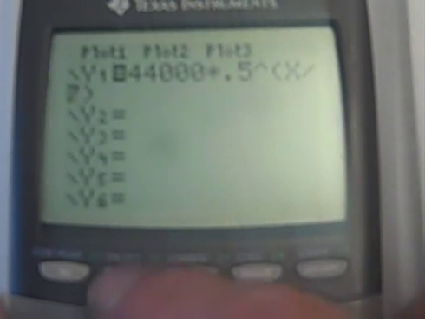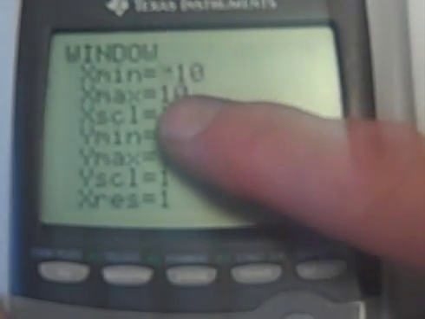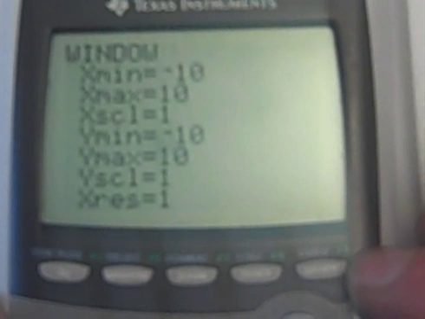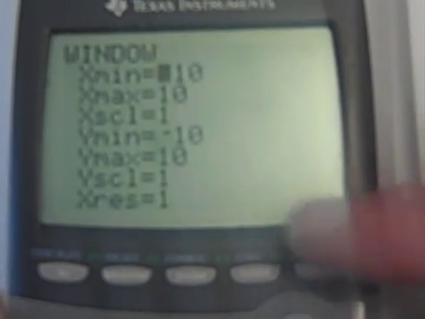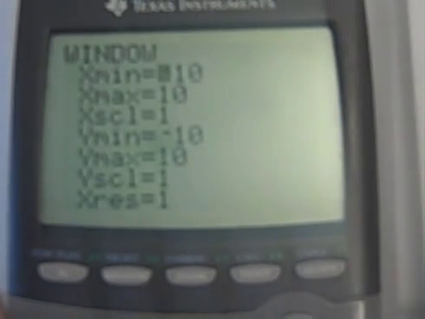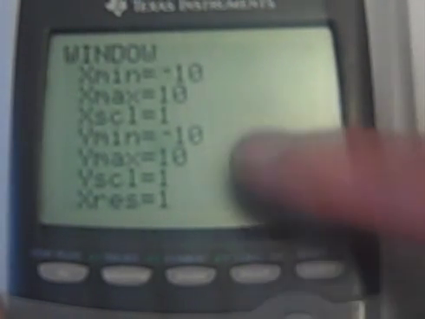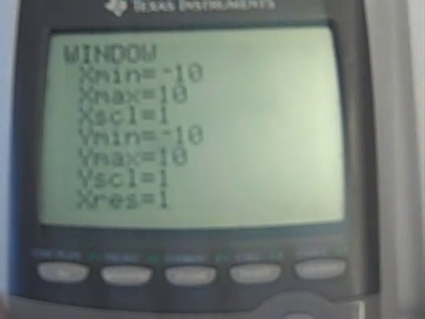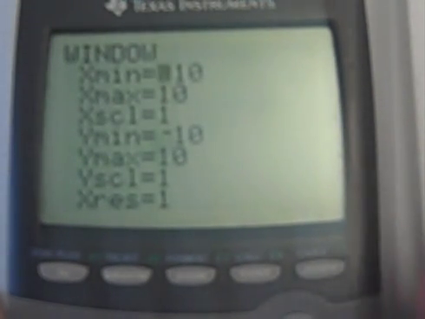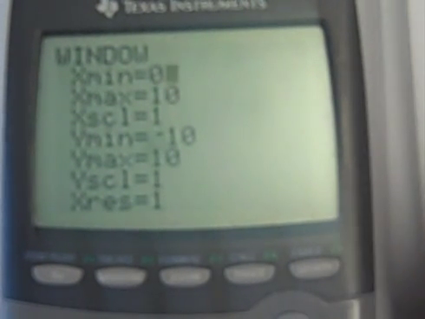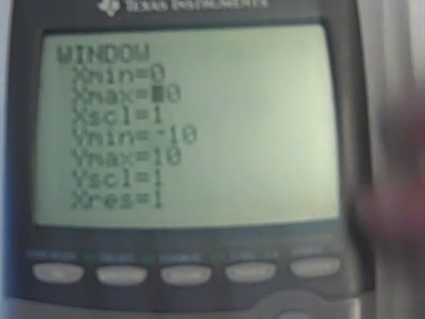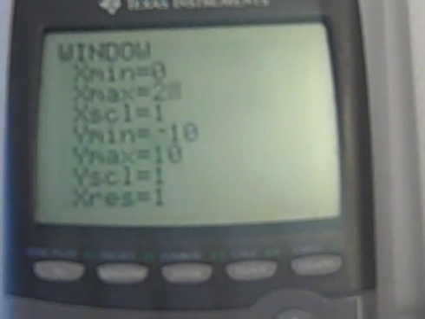Now I go to the window, and what I asked you to do is to think about sensible numbers there. Well, X, that's our time value, and I'm talking about buying a new car, so it doesn't make sense to go back in time. If it was a used car, maybe it would, because you could go back to when it was new at some minus time amount. But I'm going to type in 0 for that minimum value.